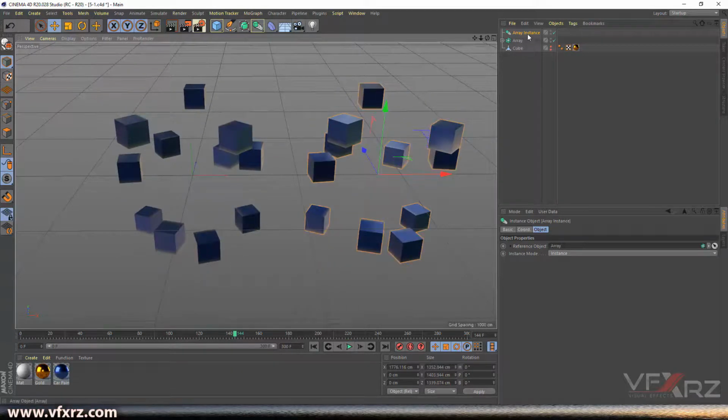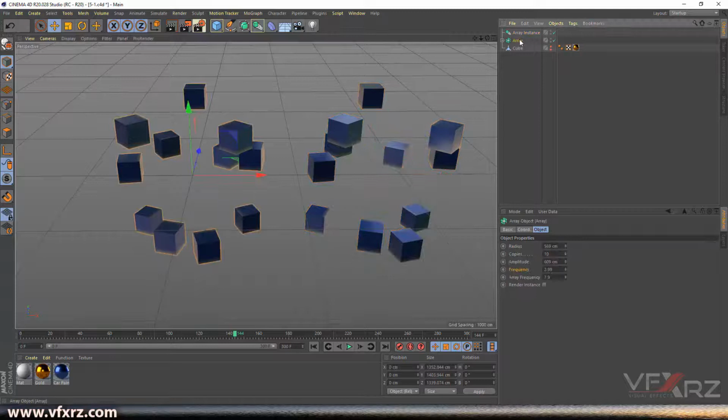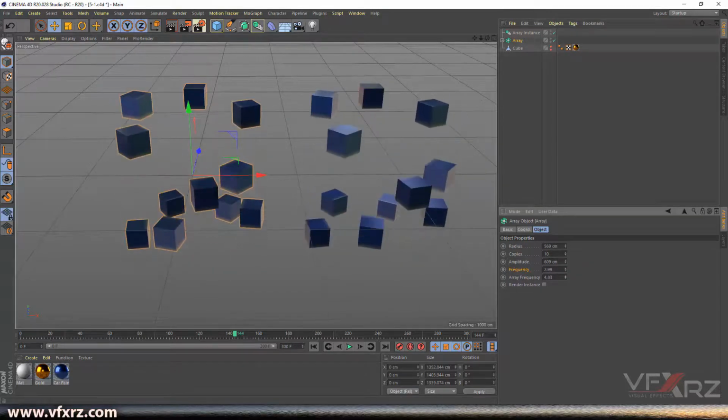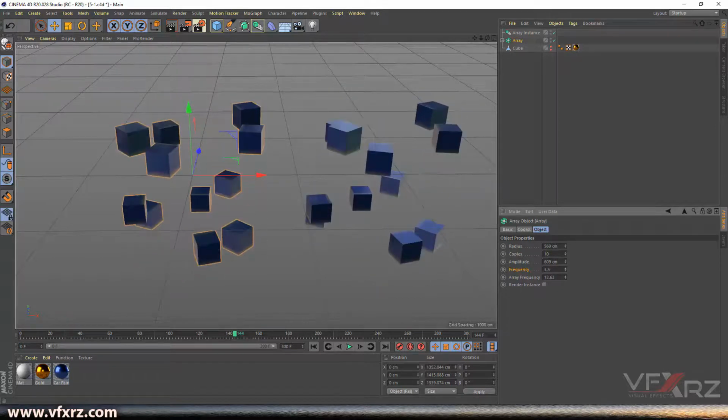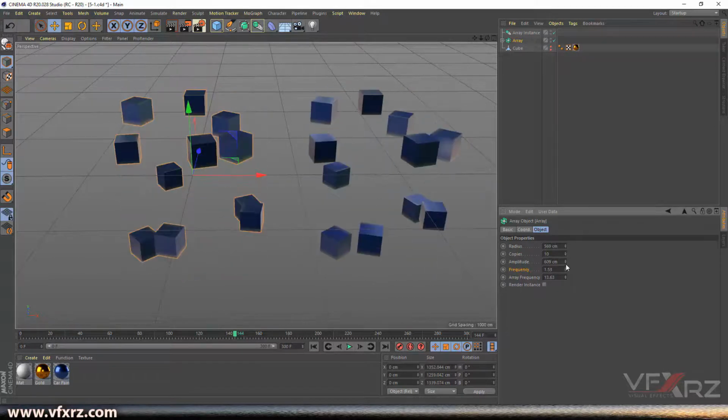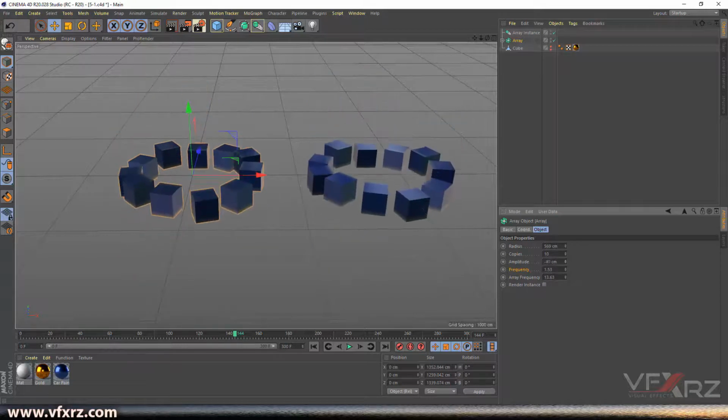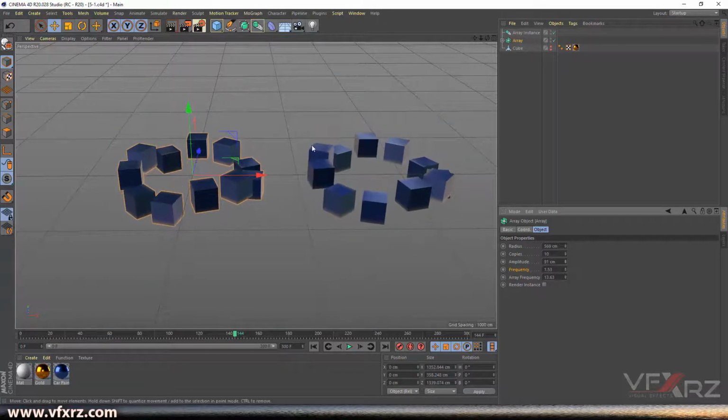And in the array, if I change anything, for example here, increase that, or change this frequency, or change this amplitude, as you can see, the instance changes exactly the same.